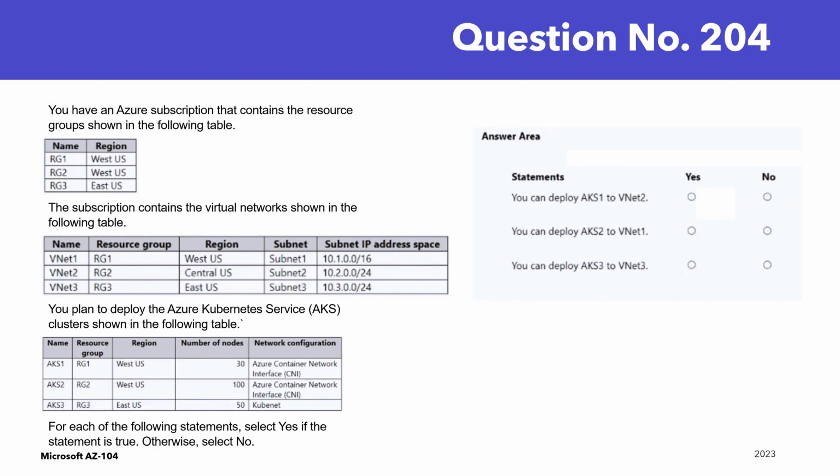You have an Azure subscription that contains the resource groups shown in the following table. The subscription contains the virtual networks shown in the following table. You plan to deploy the Azure Kubernetes Service, AKS, clusters shown in the following table. For each of the following statements, select yes if the statement is true. Otherwise, select no. You can deploy AKS1 to VNet2, statement, no. You can deploy AKS2 to VNet1, statement, yes. You can deploy AKS3 to VNet3, statement, yes.